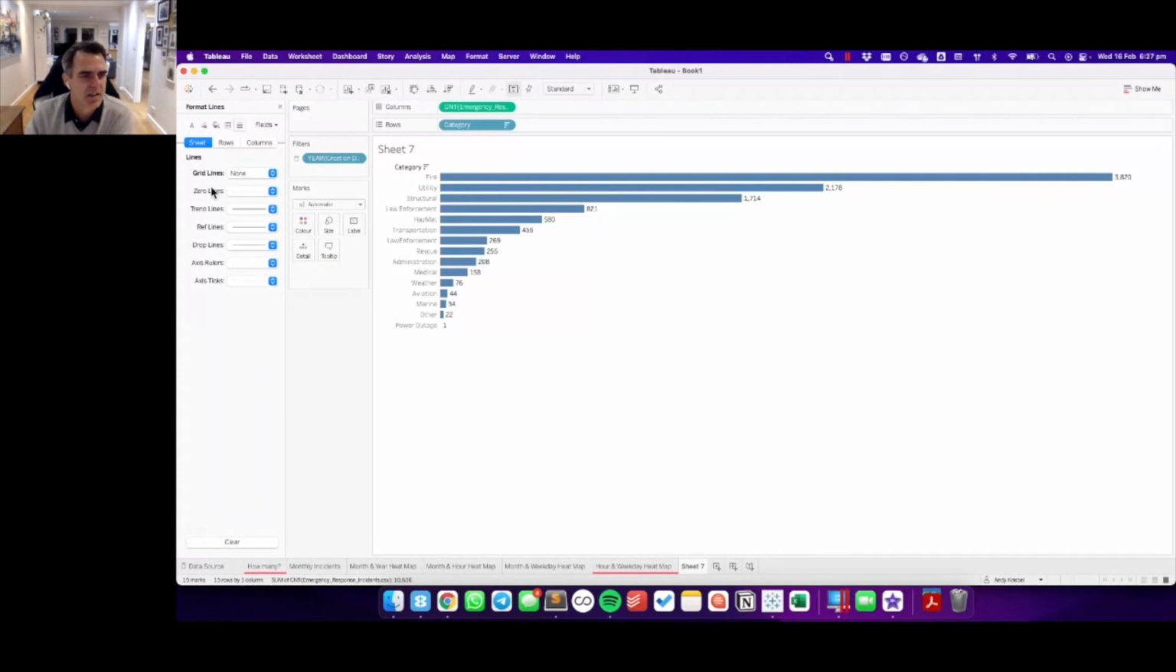We also don't need the 0 lines. So in 0 lines, let's choose none. And then we also have these light gray, you'll see this light gray line going across from left to right. Those are our axis rulers. Where it says axis rulers, the second option from the bottom, click on the box and choose none. Great, so now we have a really nice clean view to work with.